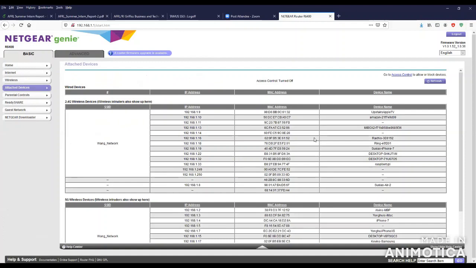I can go to attached devices and see all the devices attached to my router. You can see from here, you can see Raspberry Pi, and I know the Raspberry Pi has the IP address 192.168.1.33, and so that's the IP address for my Raspberry Pi. Once I know the Raspberry Pi IP address, I can log into it.